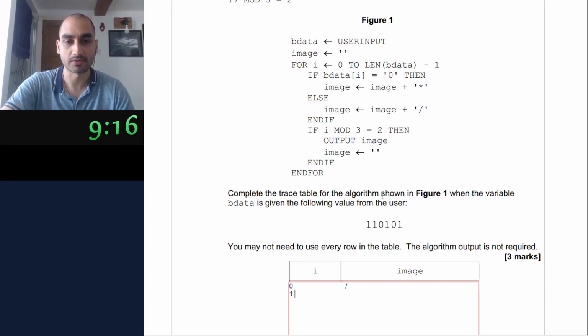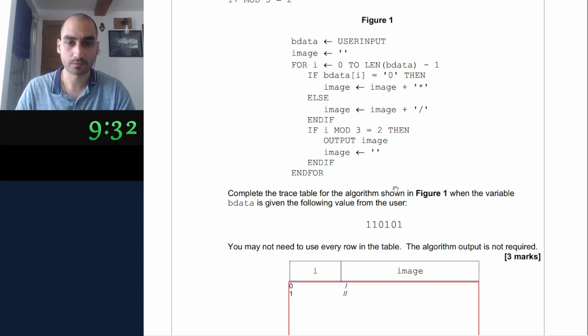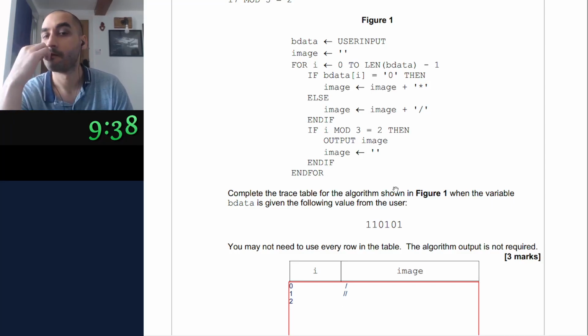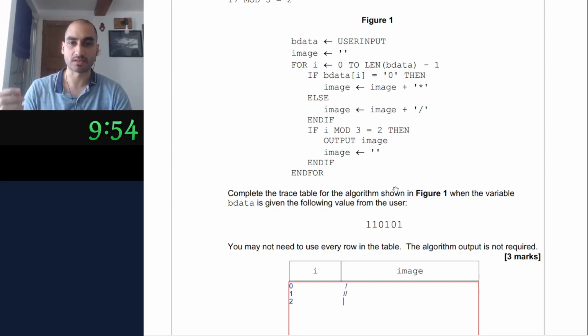So now we go to i equals 1. So image is what it was before. So now it's a 0. No, it's a 1. So we put another /. Okay. And 2. It still doesn't make sense because there's 2.